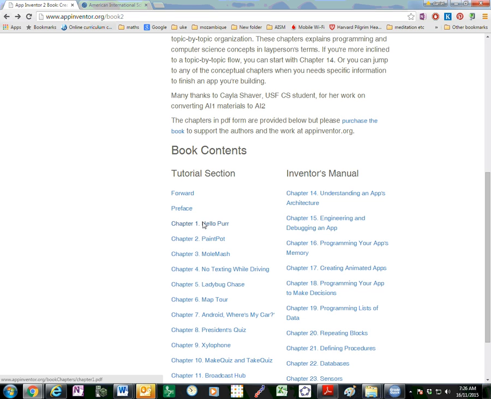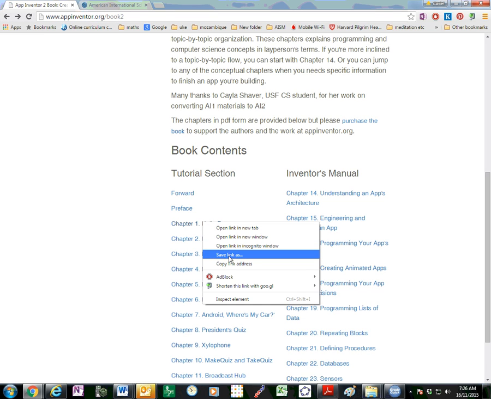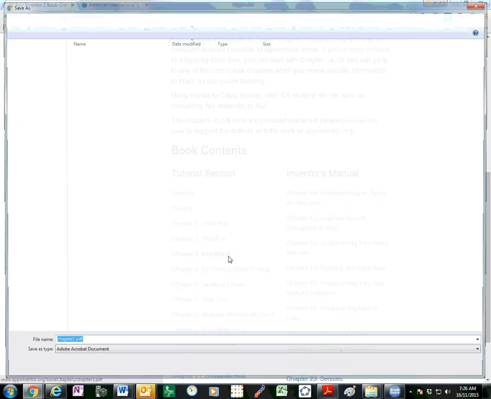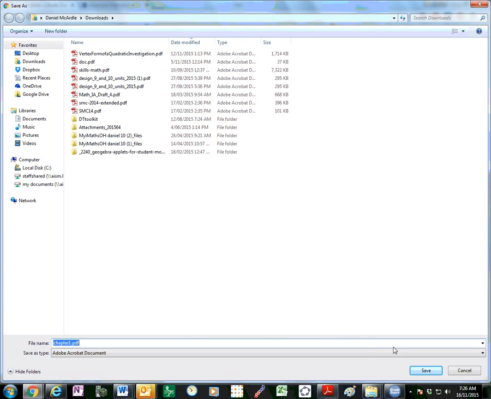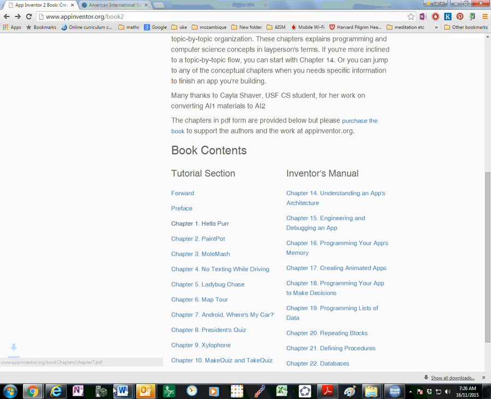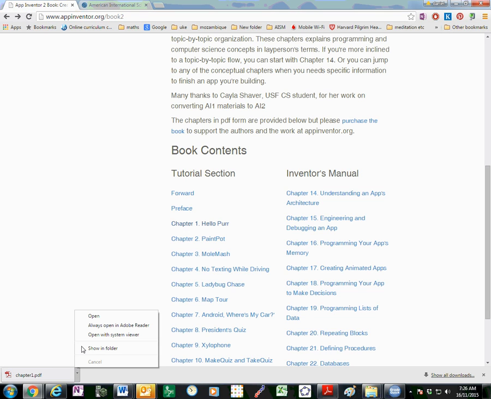So what I'll do instead is I will just download, save link as. Just going to save that in my downloads folder like that. Shouldn't take long to load, it's very small. So now I need to go and load my App Inventor Studio.